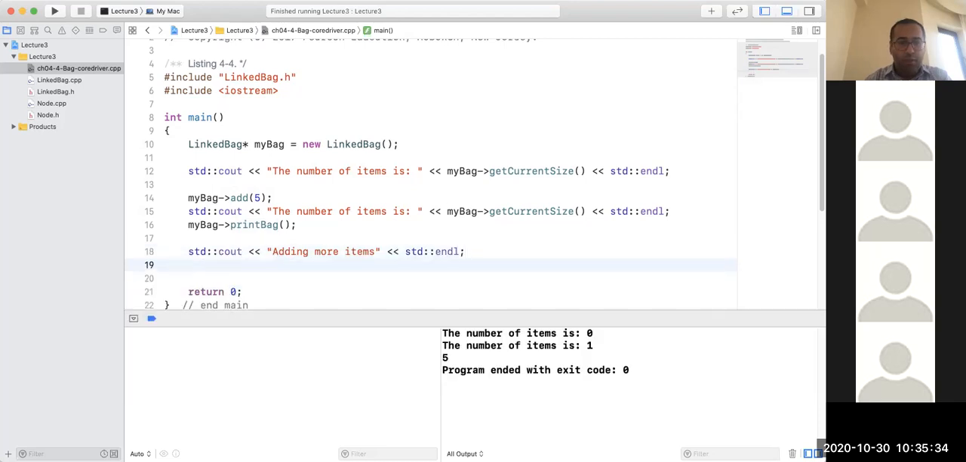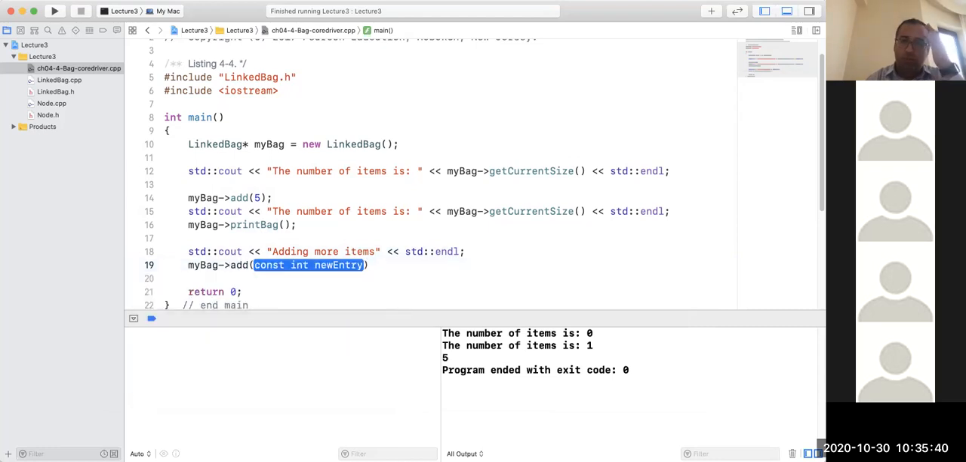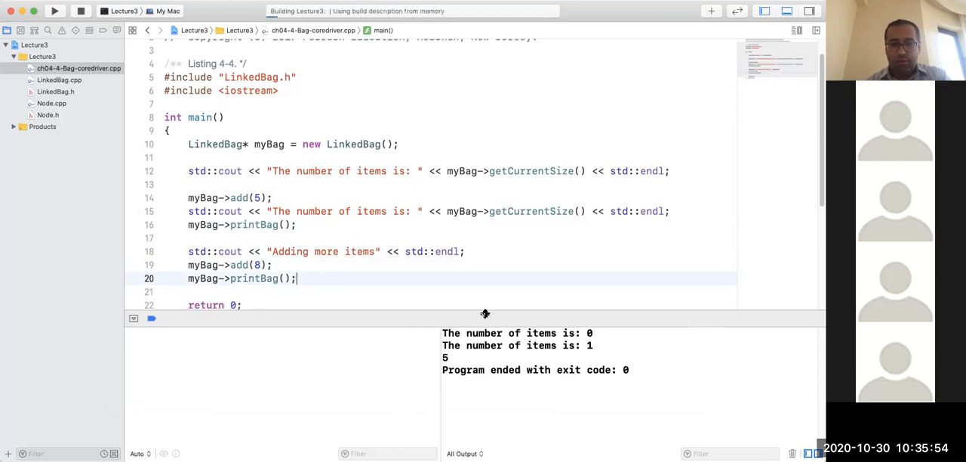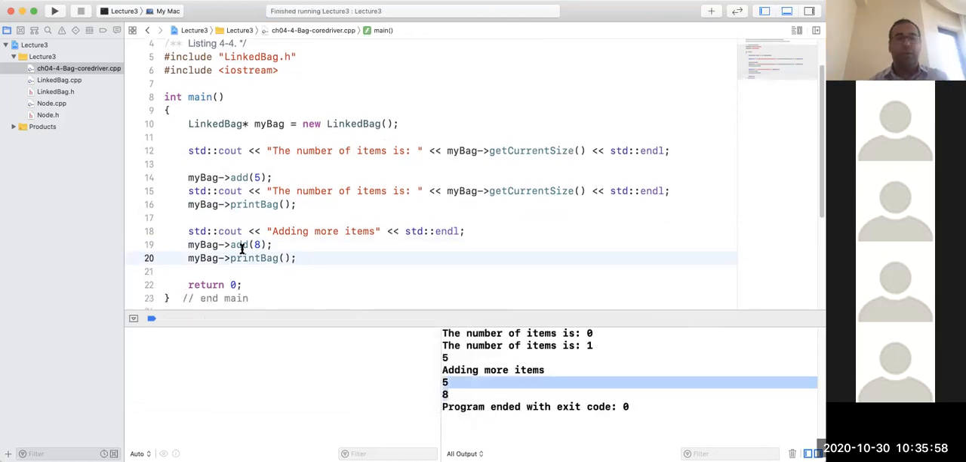Okay, let's add myBag, add what number you want to add. So we need to be testing all the special cases. So let's say I will be adding 8, and then I will just display the content again. So it should be 5 and 8. That is perfect. And then let's add another number.